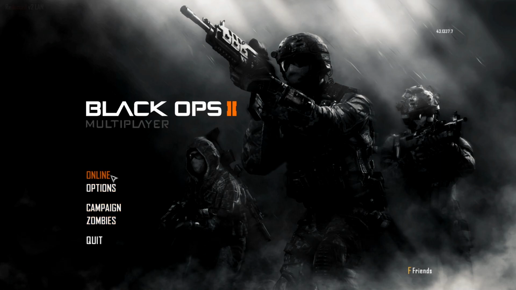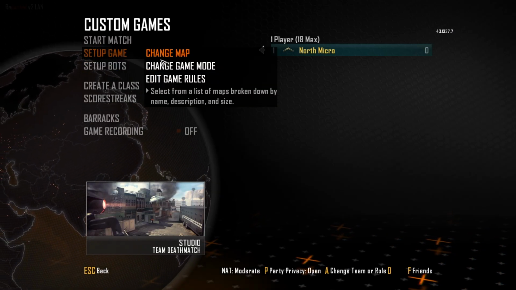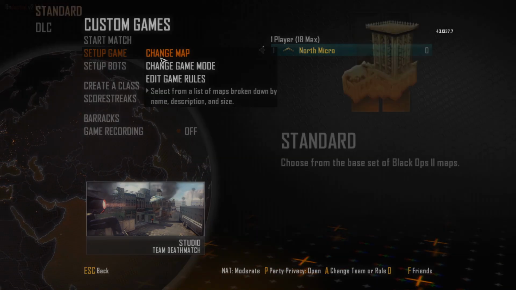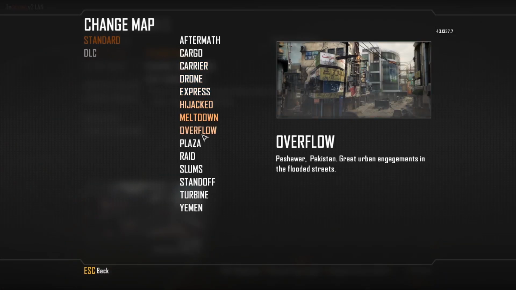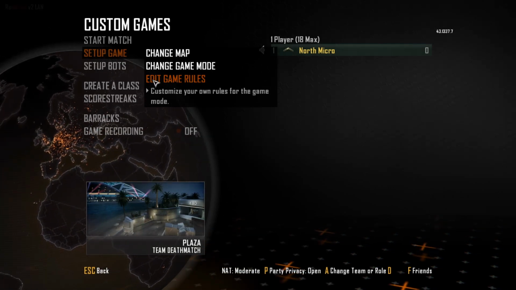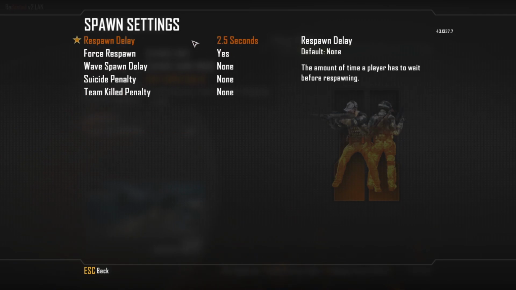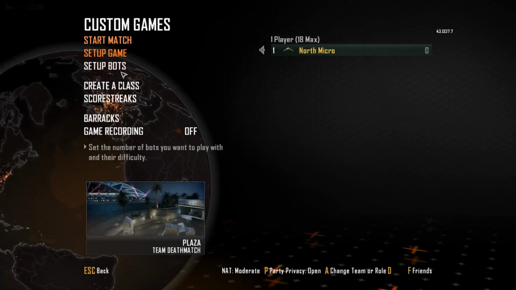So now that Redacted is loaded up, just go online, custom games, and then when it comes to actually testing out the camo, if you want to find a good light source, my opinion is to use a dark map like Plaza. I find it really good for testing camos. So what I do, in order to get a full view, is go to hardcore, and then go to spawn and just get rid of the delay. And I load it up right away.